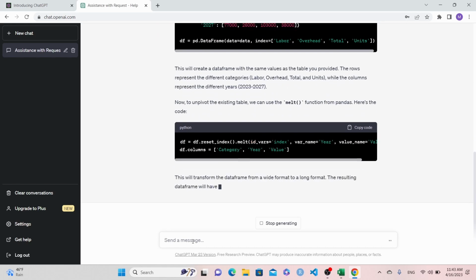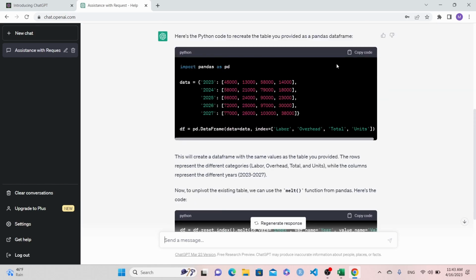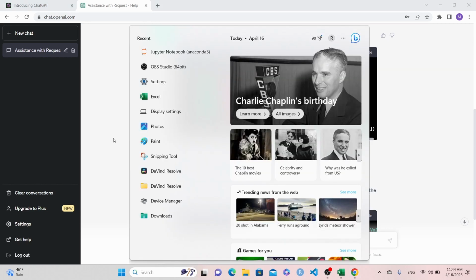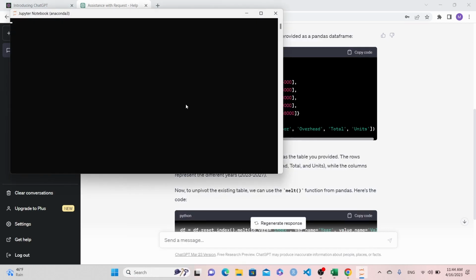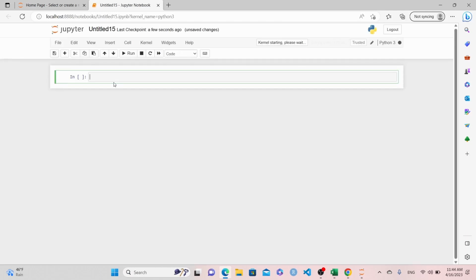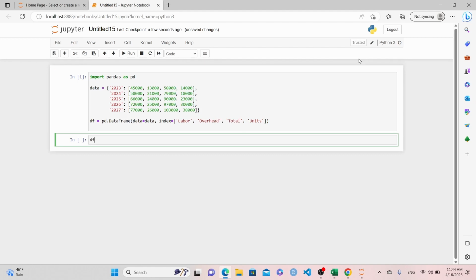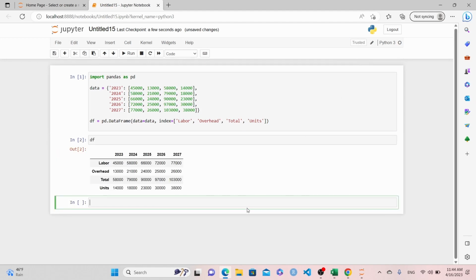And now try to use a different code to unpivot. So let's see how this works. So let's copy the code and let's open up Python. I use Jupyter Notebook. Let's create a new Python book. Paste the code. Let's see how it runs. Okay, so it created the right table.